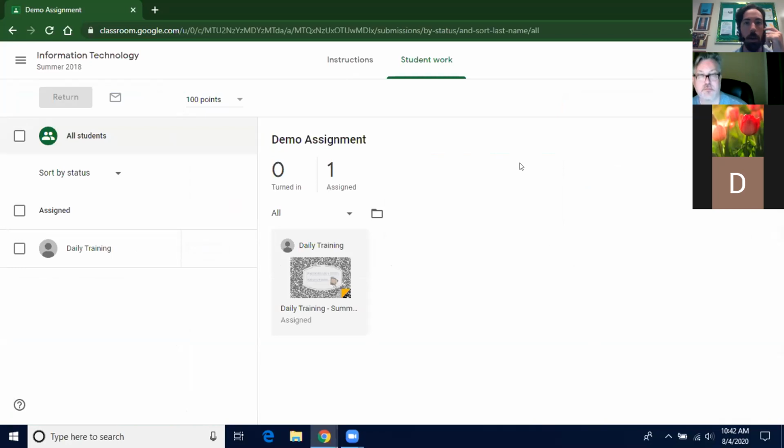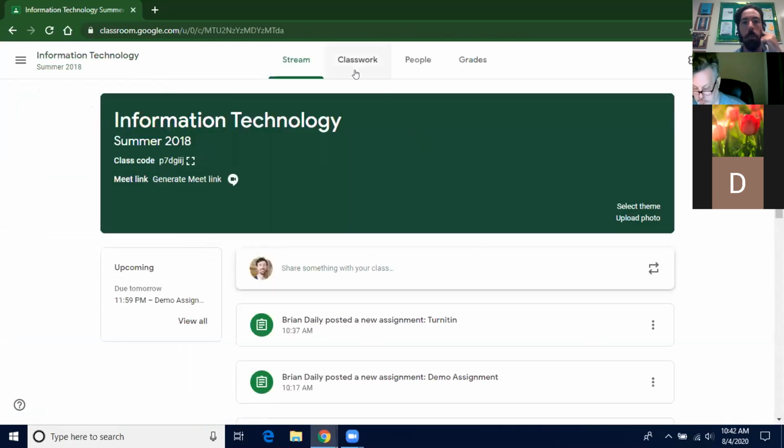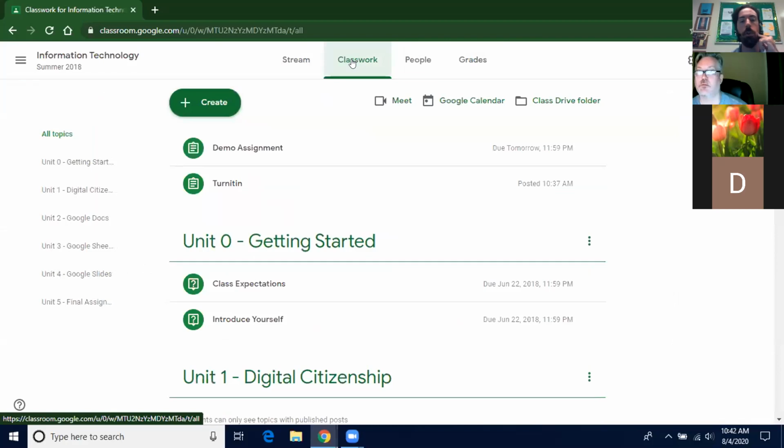So just to kind of, and then that would jump them right to the assignment directly. They've updated it quite a bit in the last year or two. Changes are always being made, and they try to keep it current. So I just wanted to give everybody a general overview of what Google Classroom is all about, kind of what it looks like.